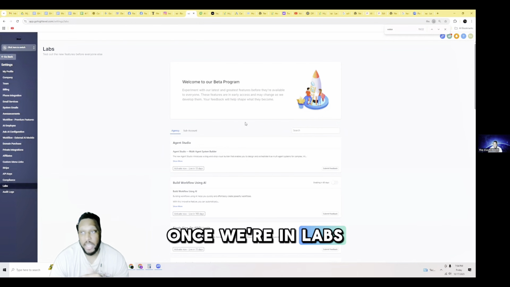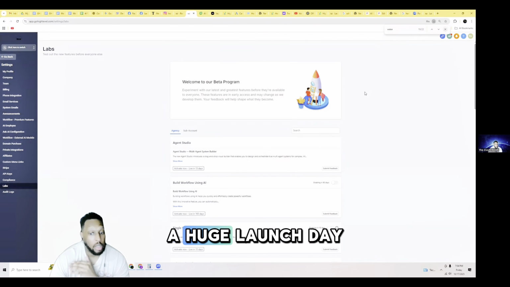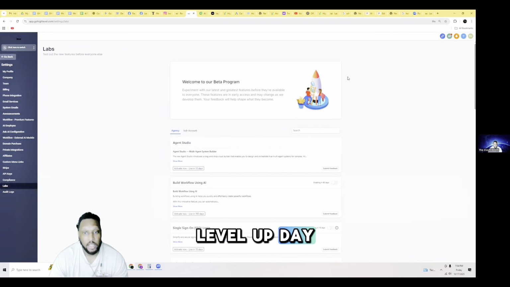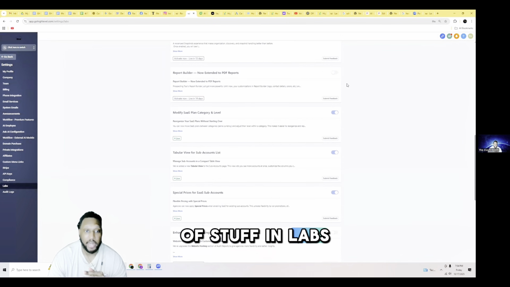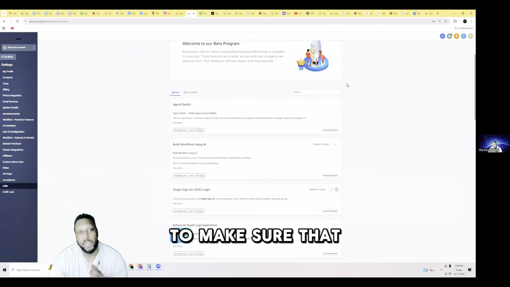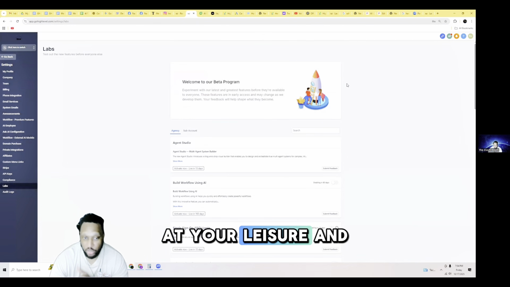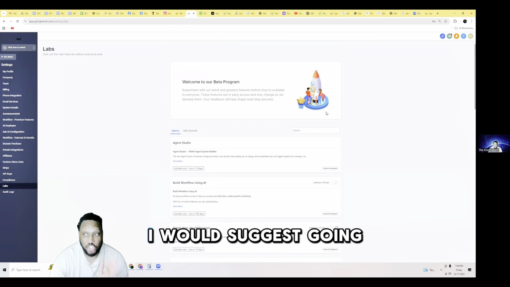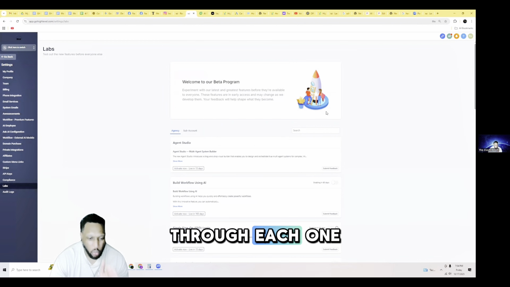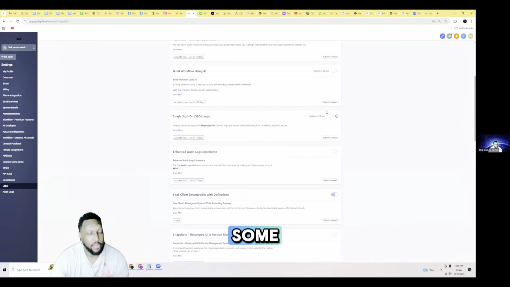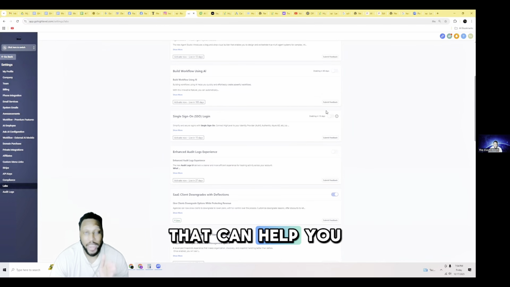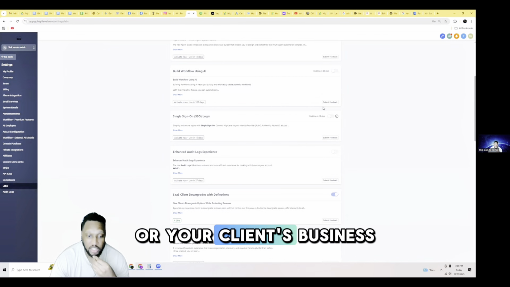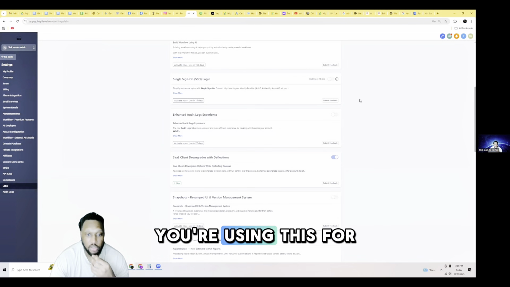Once we're in labs, now Go High Level just had a huge launch day, Level Up Day. So there's a lot of stuff in labs right now. At your leisure, and I'm going to do videos on a lot of these different things, but when you have some time, I would suggest going through each one because there's definitely some gems in here that can help you in your business or your client's business if you're using this for other clients.